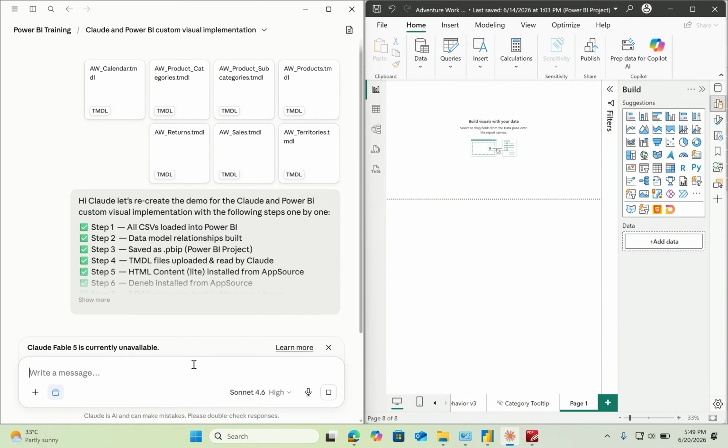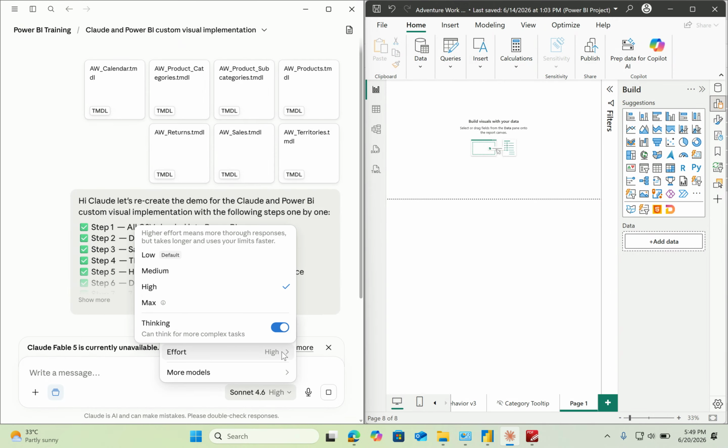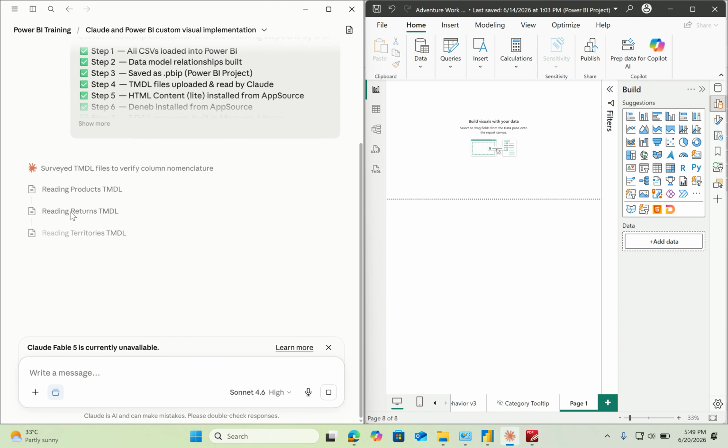I've given Claude the entire implementation, and it's looking into the data and analyzing. I'm using a Sonnet model, and I have made sure that the effort is set to high. In a couple of minutes, it will read all the TMDL files and the structure, and it will start giving me the result for the prompt that I have pasted.